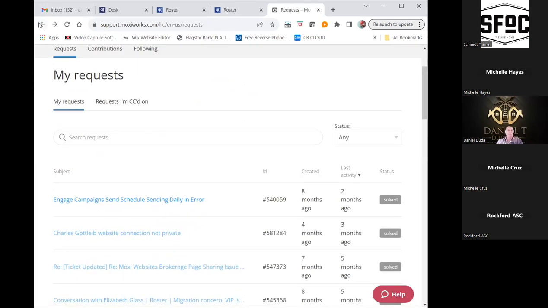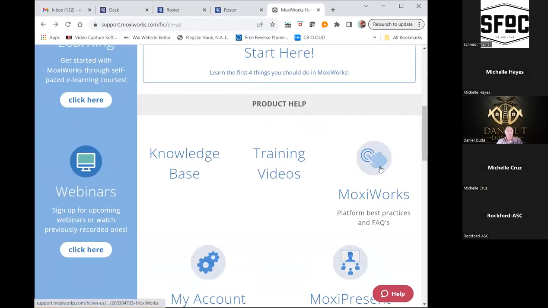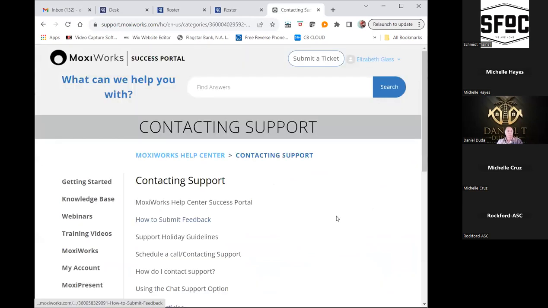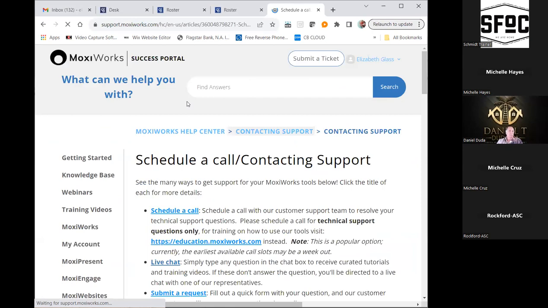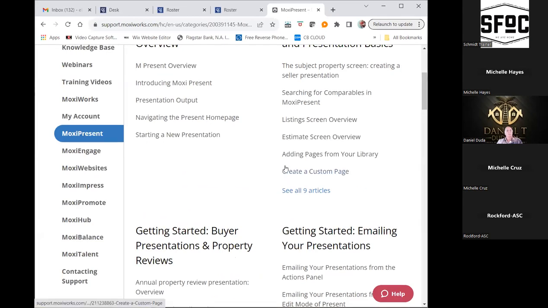And then to set up a phone call, you're actually going to be able to come in here under MoxiWorks, jump in to contact support, pick your date and time, and then schedule it there. Or you can go into any one of these particular sections here and look at individual things that you might be having an issue with, and it will give you some screenshots, etc.